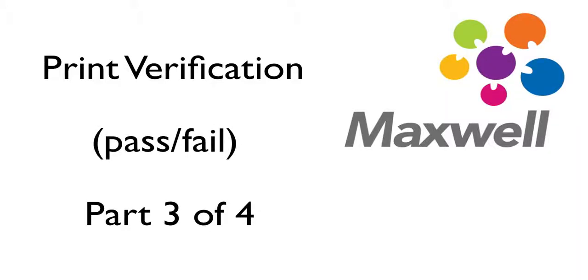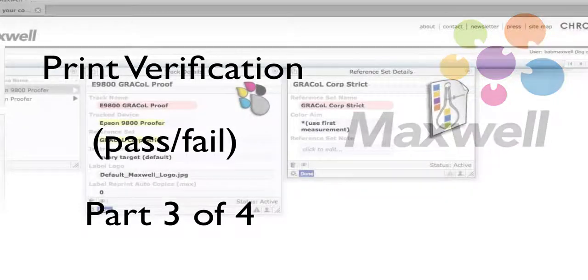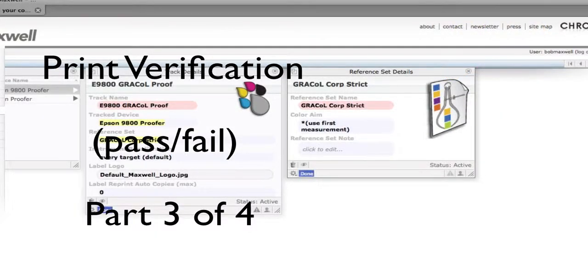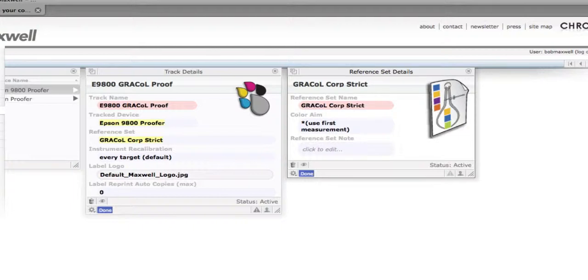The reason I use a word like strict is you may have one set that has some really strict tolerances, and you use it on a certain set of devices, like maybe your proofing devices. And then you may have one that's less strict, where the tolerance is a little wider, and you still want stuff to pass, but you're talking press runs or maybe different devices that aren't quite in the same matching level.